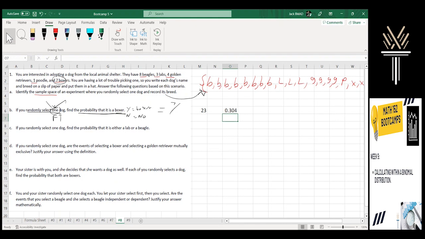The reason why I'm hesitant to even try doing this by binomial methods is you'll notice that the probability of success changes for each question. You've got a probability of a boxer, then probability of a lab or a beagle, and then other stuff. So you're not going to have the same probability of success. You have to go back and recalculate that over and over again. And it's just kind of pointless, honestly.